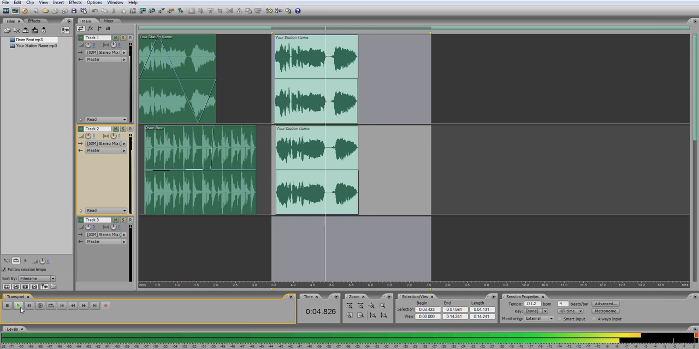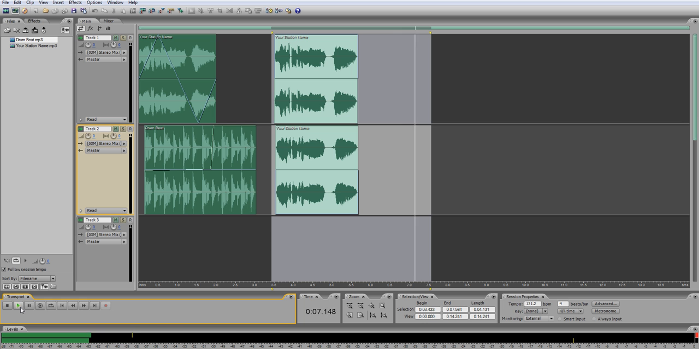Your station name here. Just a few tips and tricks you can do in the multi-track view of Adobe Audition 3.0, using the volume and the stereo pan.